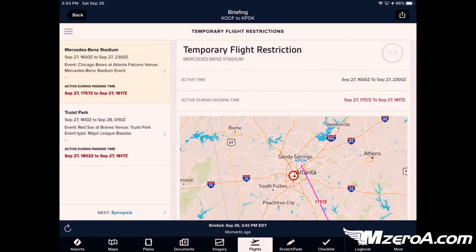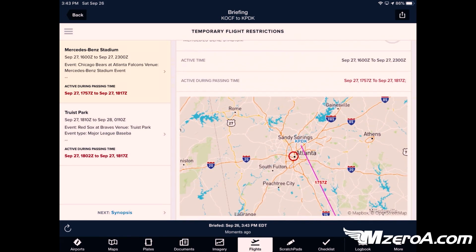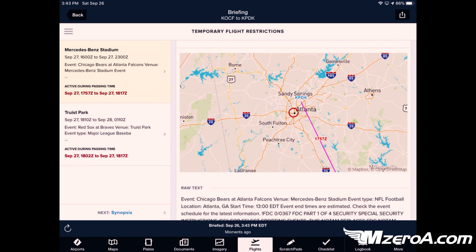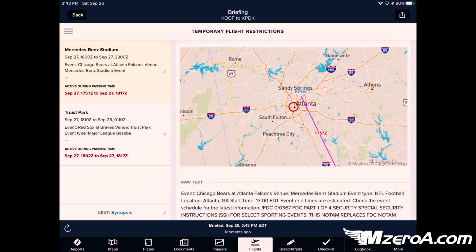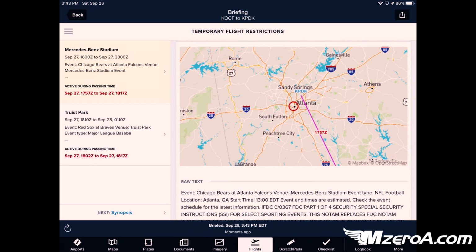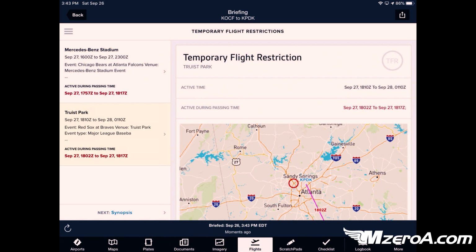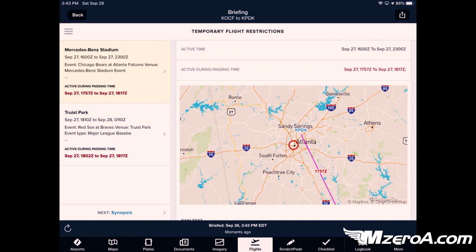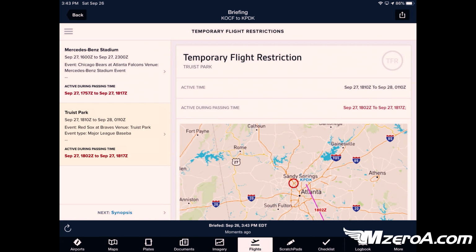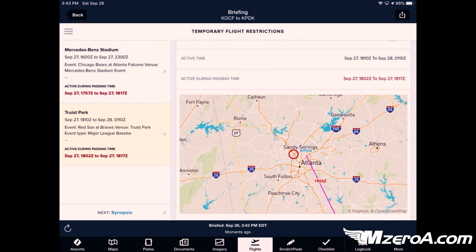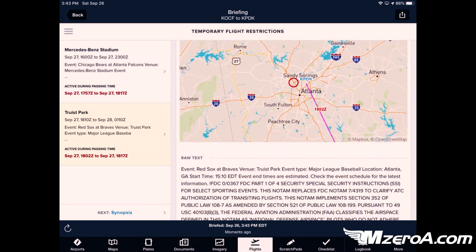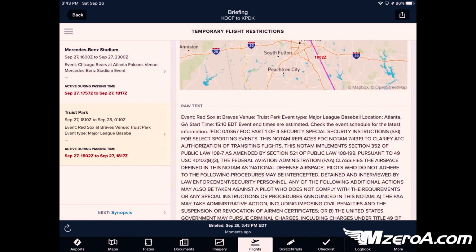First things first, I have a TFR. What's my TFR for? Mercedes-Benz Stadium. I don't know what team plays there. Oh, Falcons and Bears. They even tell you right there. Also at Truist Park, so I've got 2 TFRs, Atlanta obviously being a sports town. I've got my 2 TFRs on the 27th when I am there that I need to be mindful of. All the more reason I kind of want to go IFR in there just to be safe.